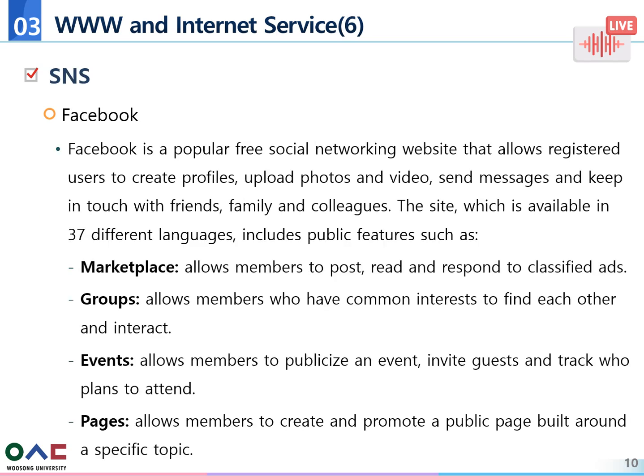SNS. Facebook. Facebook is a popular free social networking website that allows registered users to create profiles, upload photos and video, send messages, and keep in touch with friends, family, and colleagues.